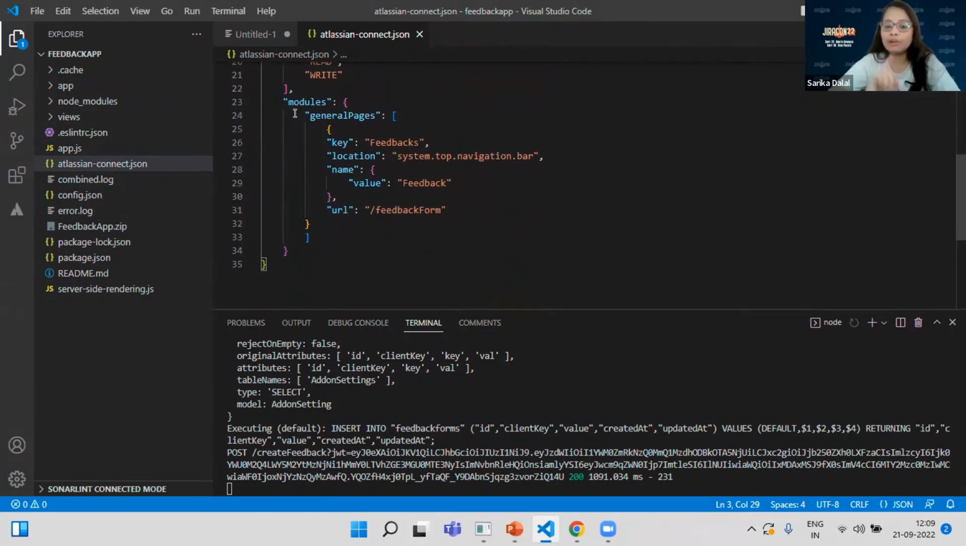Right now, I have added only one general page, which you can see in the system top navigation bar. This is the location I have added. When I click on that button, it will redirect to this particular URL. After some time, I will tell you where this URL is read from.